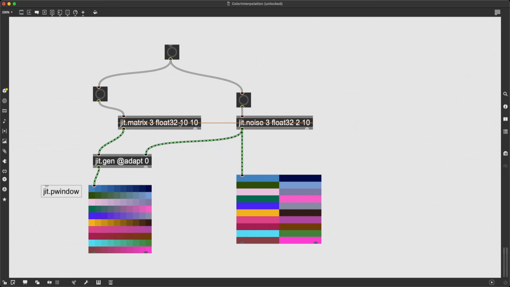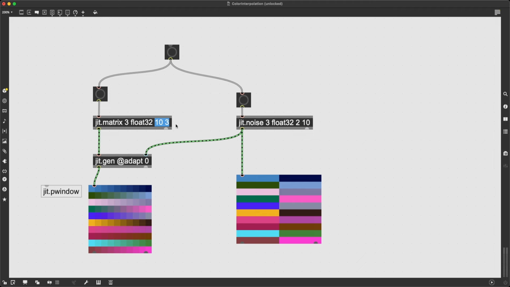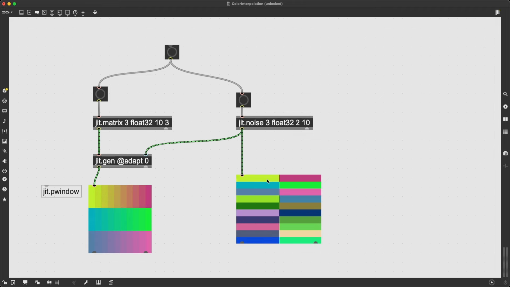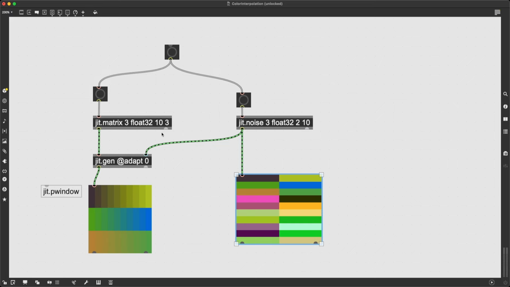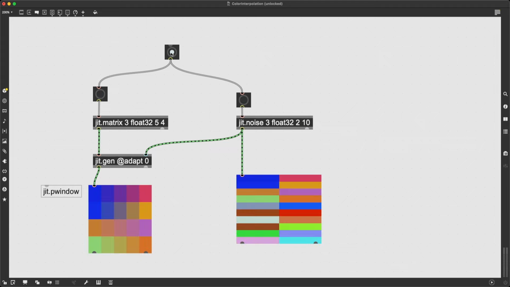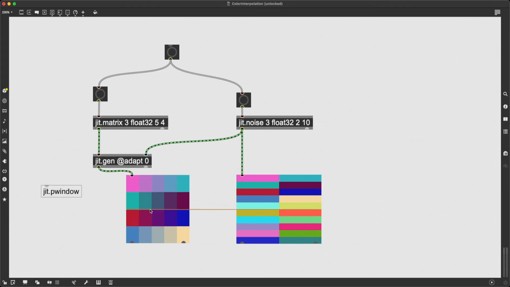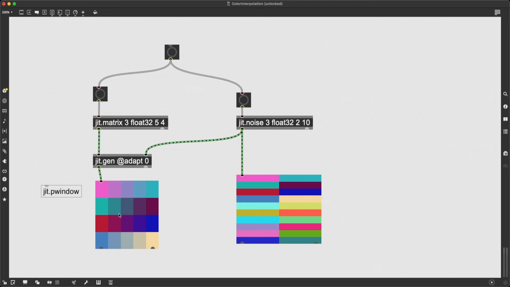Now I can play around with the dimensions of my main jitter matrix. So this can be, I don't know, 10 by 3. And what is going to happen if this is 10 by 3? Well, I'm just going to get the first 3 rows, the first 3 pairs of random colors. Right? I can make this 5 by 4. Right? And again, I'm going to get the first 4 pairs of random colors, and so on and so on.